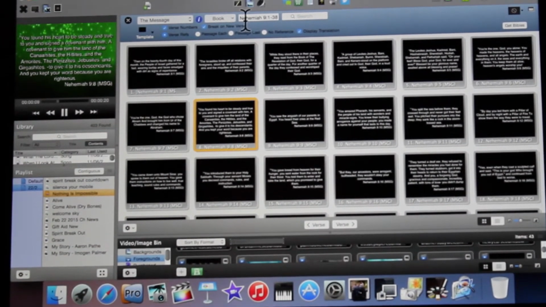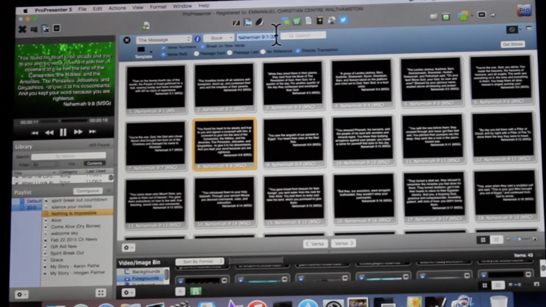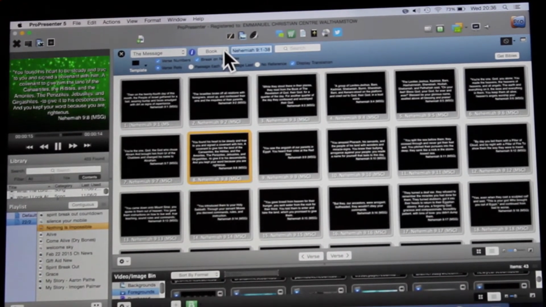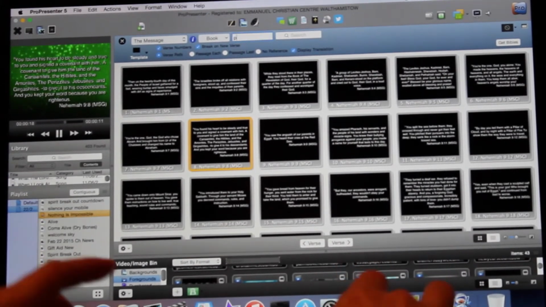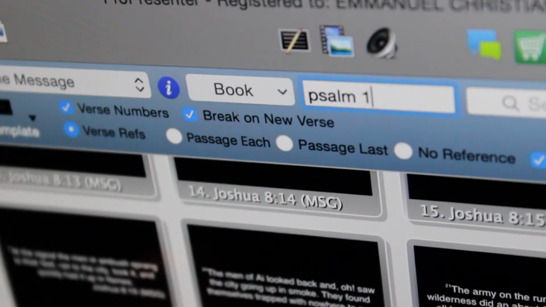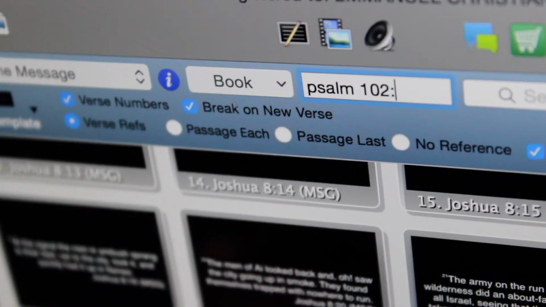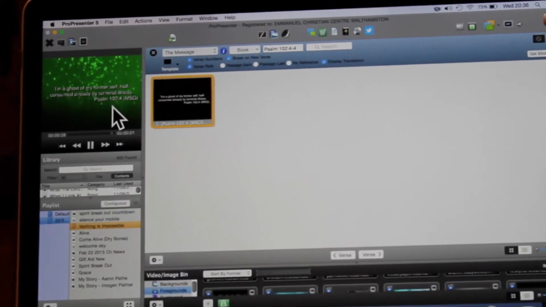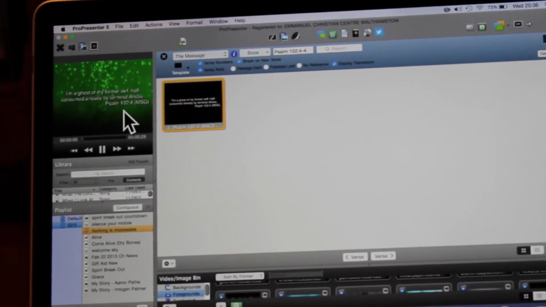Sometimes if the preacher is going through Bible verses very quickly, it can actually take quite a long while to look for scriptures that way. And it's quicker just to type them in this box here, the book, the chapter and the verse. And it brings it up in the live screen.